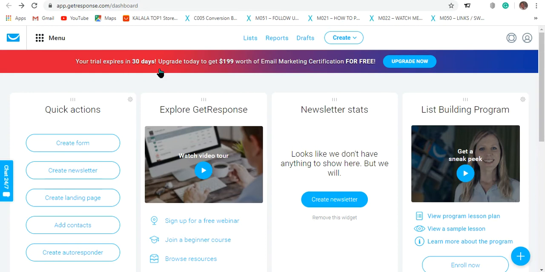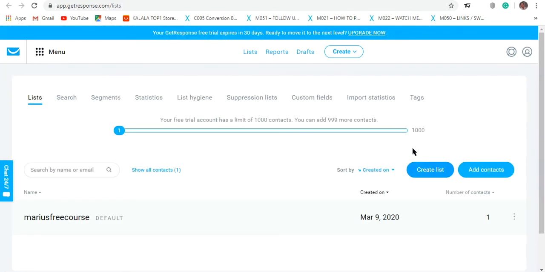You can either call this list after the product's name that you are promoting or use a general description. As I'm going to show you how to promote Easy Profit on the affiliate marketing site, let's create a general list and call it marketing. So first click on list over here, then click on create list here.